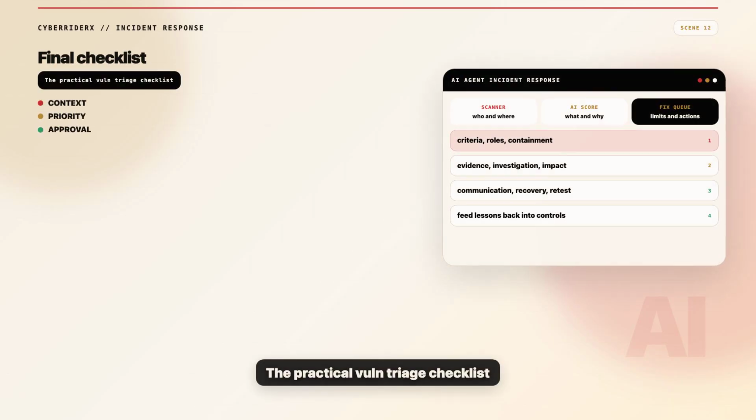Here is the checklist. Do not sort by severity alone. Normalize the findings, add asset and business context, score priority with explainable rules, group duplicates. Route uncertain findings for validation, create a remediation queue, add approval gates for risky actions.